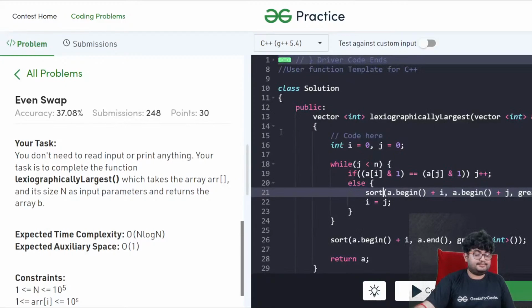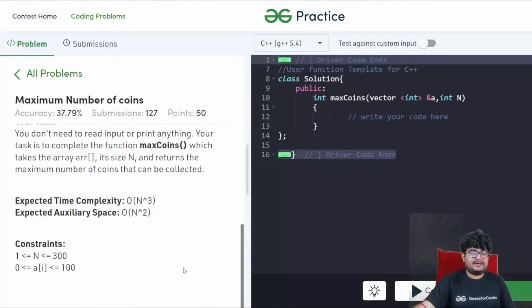Let me know, is the code clear with everyone? Cool. All right, so we can go to the next one, the last one.